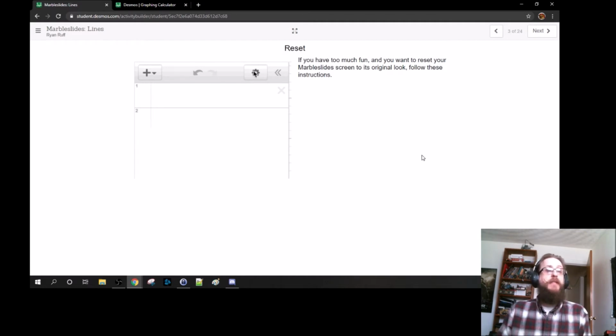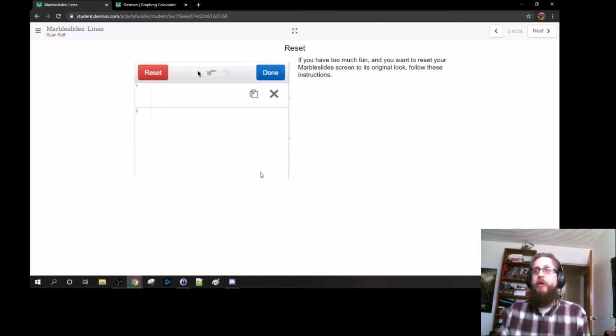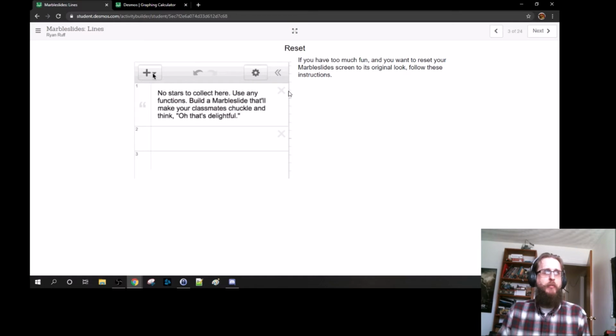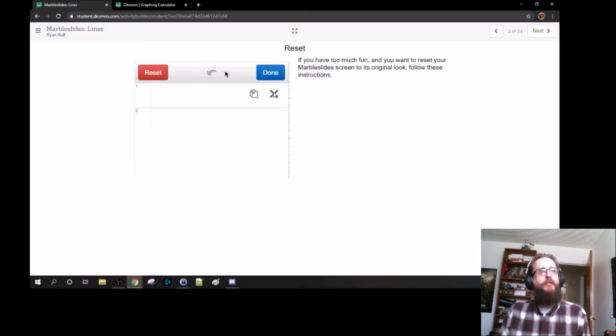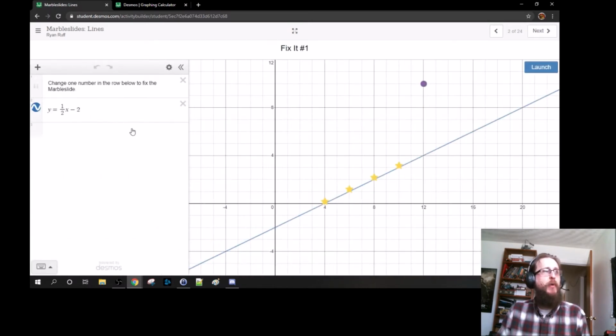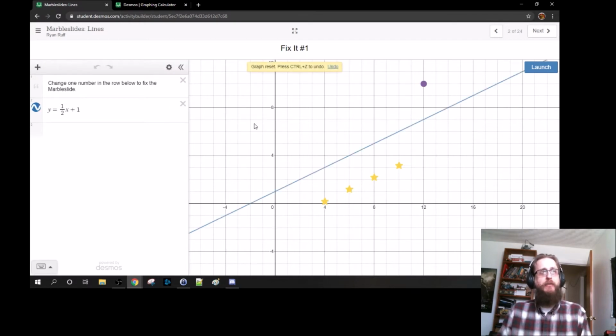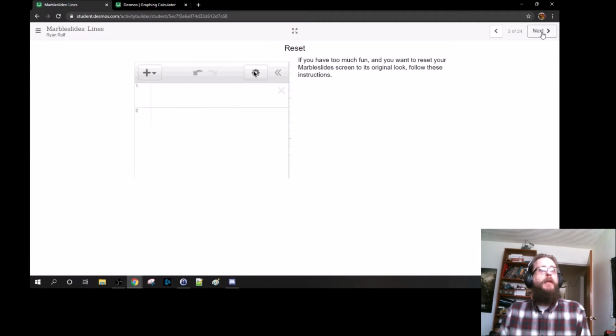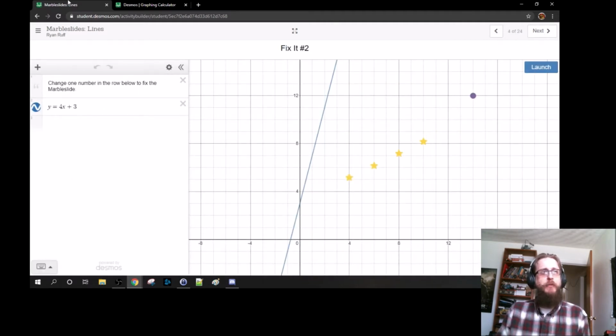This third slide here is just letting you know how to use the reset button in the Marblesides. So if you get carried away and do too much, there's a little gear that you can click, and clicking on the gear and then the reset button will change it back to whatever the original is. So if I go back to my Fix It 1 here, I can click the gear and click the reset, and it goes back to how it was originally before I played with it. But let's move along to Fix It number 2.